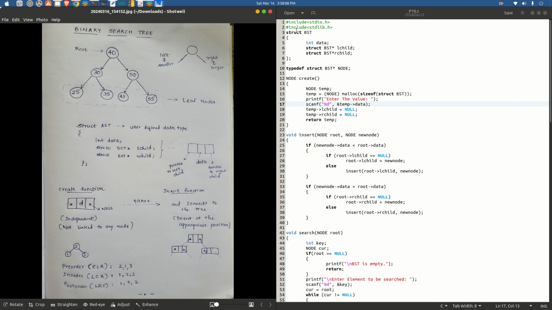Like any other C program, we have a set of header files, stdio and stdlib.h. stdlib.h is included in the program because we are using dynamic memory allocation functions. So hence we have to include the library stdlib.h. stdio we already know, it is used for input-output operations.